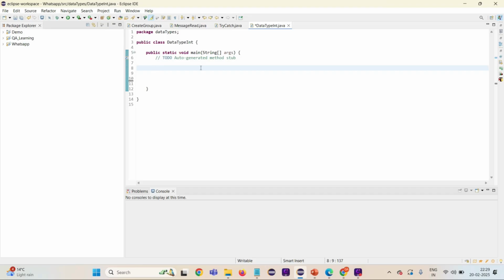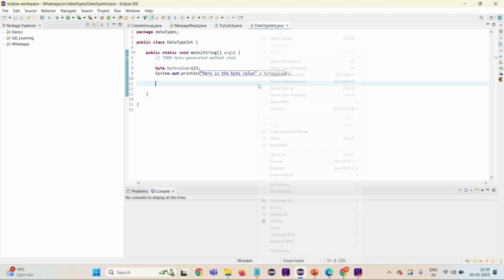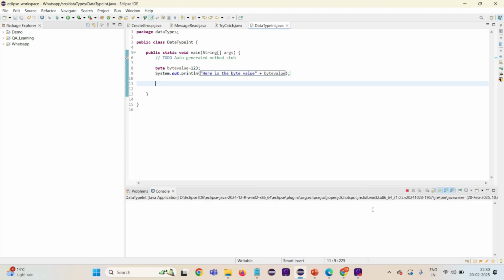We are going to take the first example for the byte data type. For that, byte as a data type, this is a variable name and we are giving one value. Now you want to print the value. For that, we need to copy the variable name, that is byte value. Now run as Java program. We can see the result in the console window. Here is the byte value 1, 2, 3.